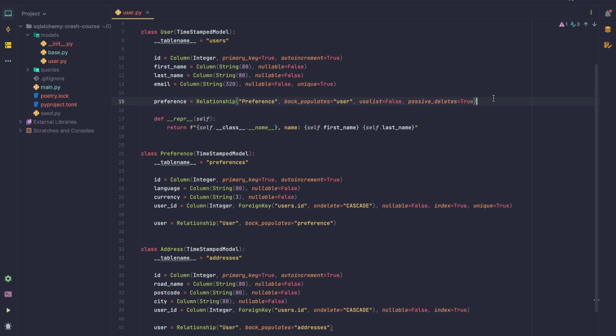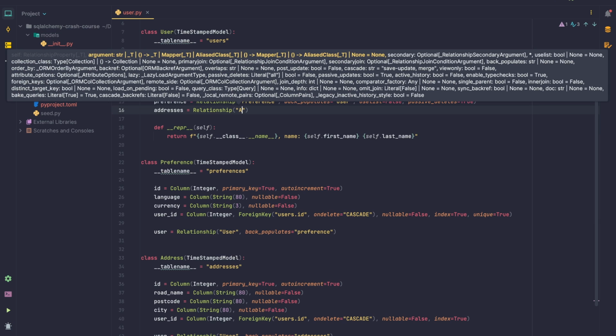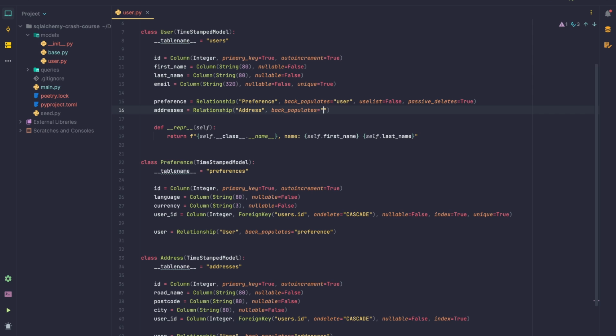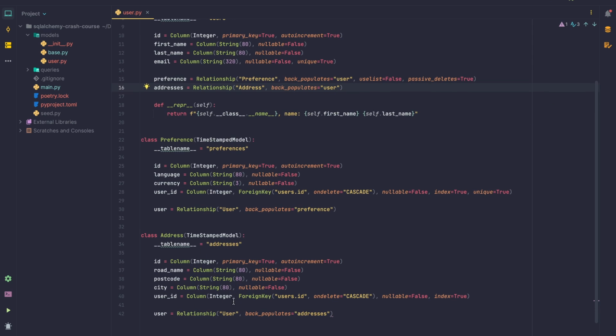So here we're going to define the reverse relationship. We're going to say addresses is equal to a relationship, and here we're going to say Address because that's our model name. And here we're going to say back_populates, and here we want user because, like we said, the address can belong only to one user.